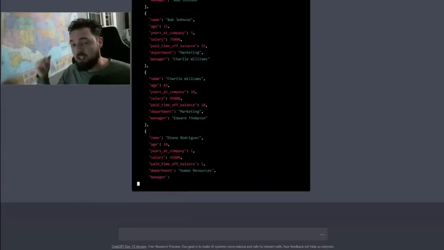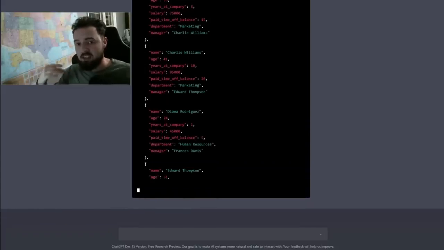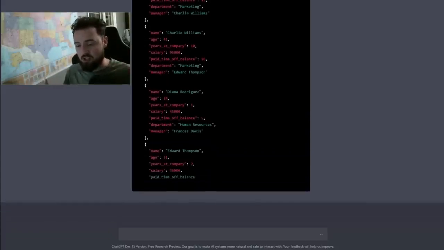But ultimately, I'm just going to keep the video short and sweet because that is the foundation of how you can generate JSON with ChatGPT.